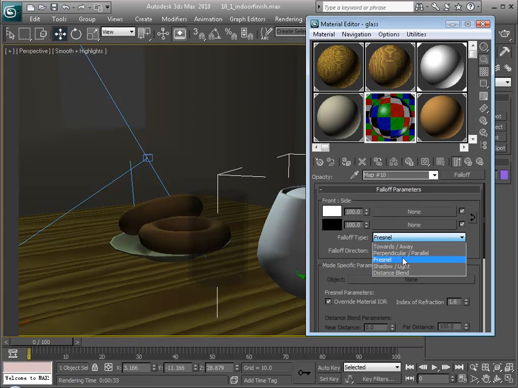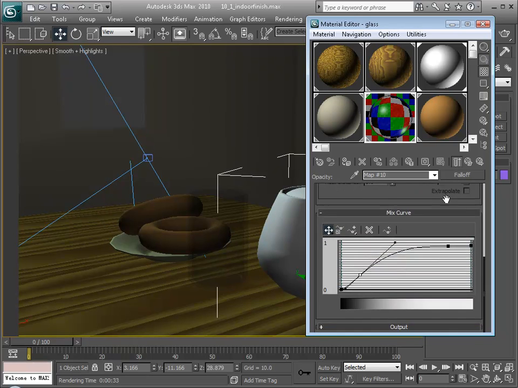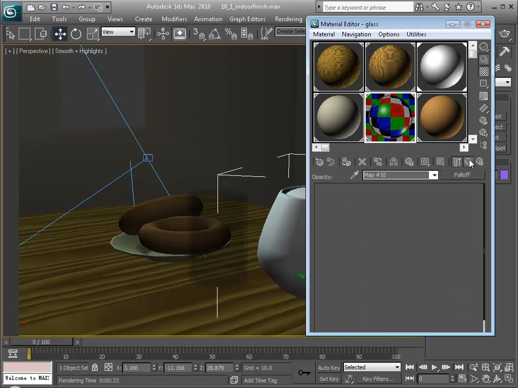Initially it was perpendicular parallel. I just changed it to Fresnel, just a type of rendering. And then I click on some points. I add points and then I move the points around to make sure that the transparency becomes like this. For example, it's black and then slightly turns to white, meaning this is transparent and this is not transparent. So that's that part.